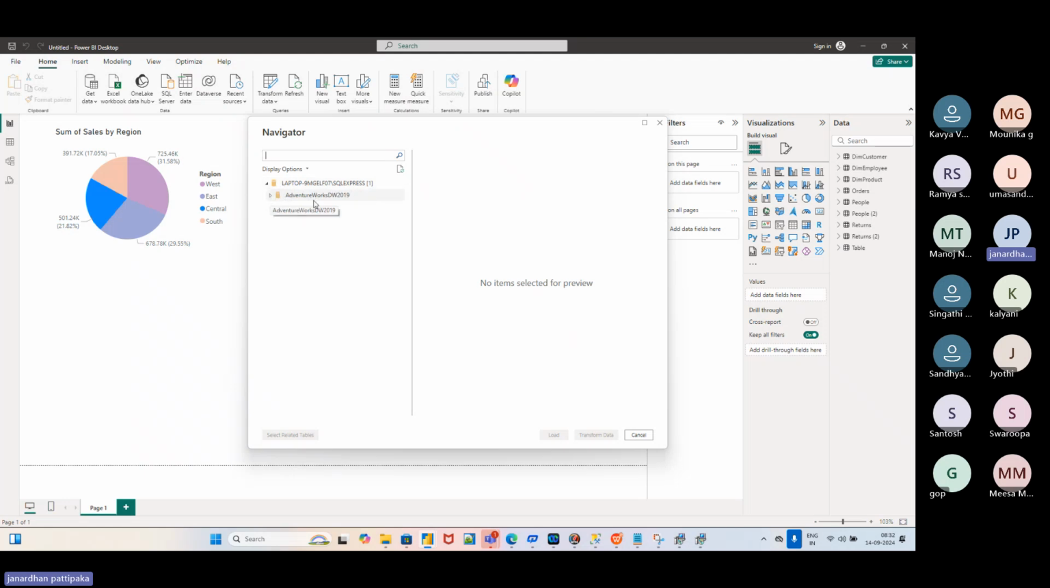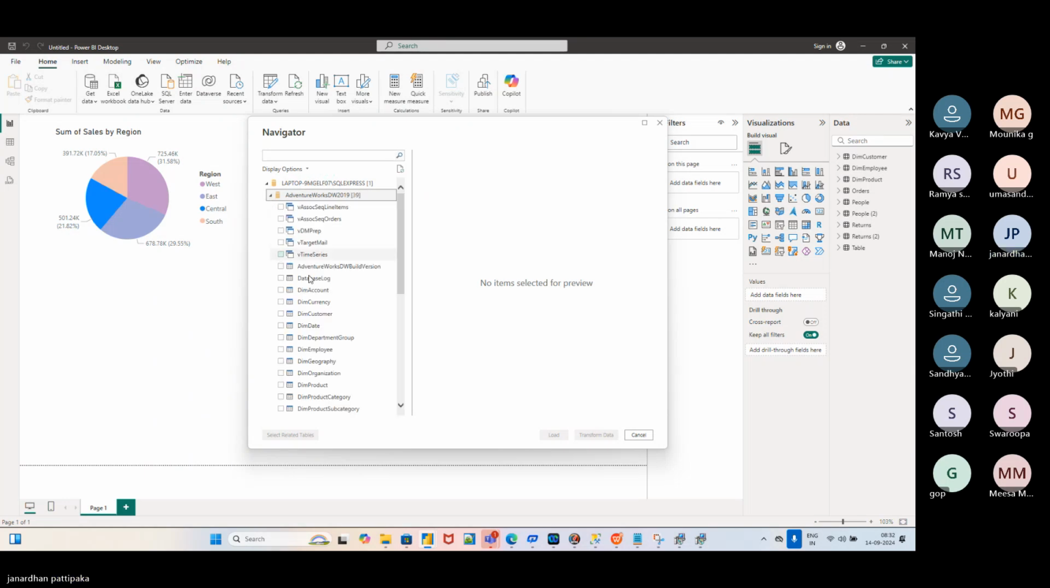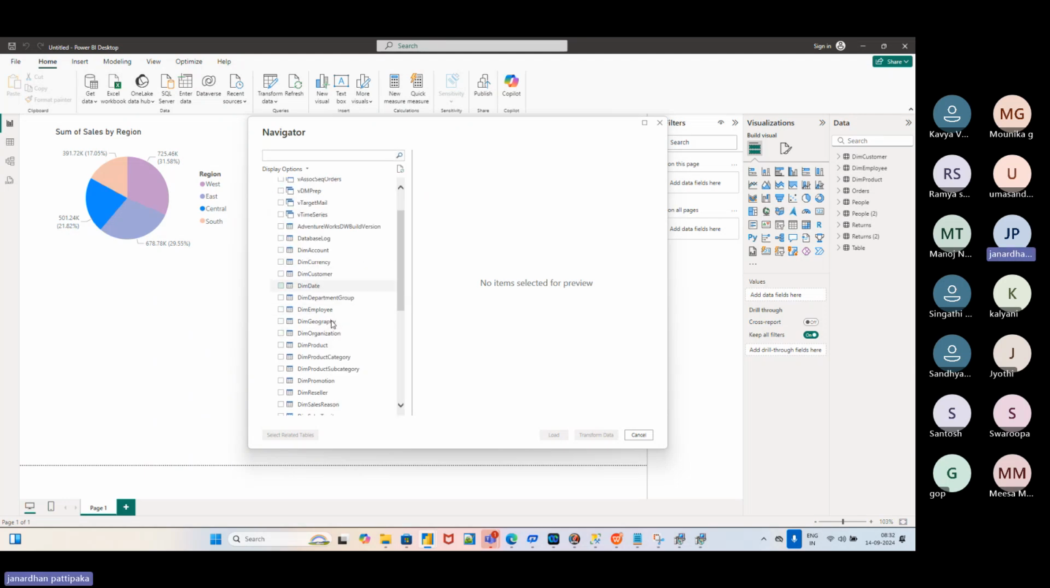So this is our database name, like Adventure Workbooks. Inside this Adventure Workbooks, we have the tables. I want to load only one table here. So employee and product are already loaded, but geography is not loaded, right? I will click on geography and click on load.